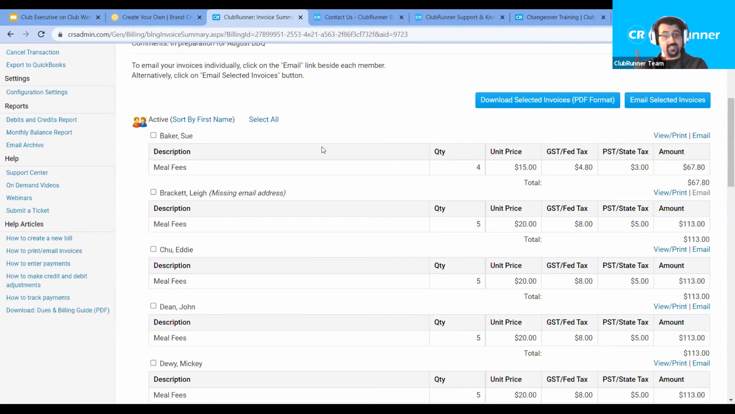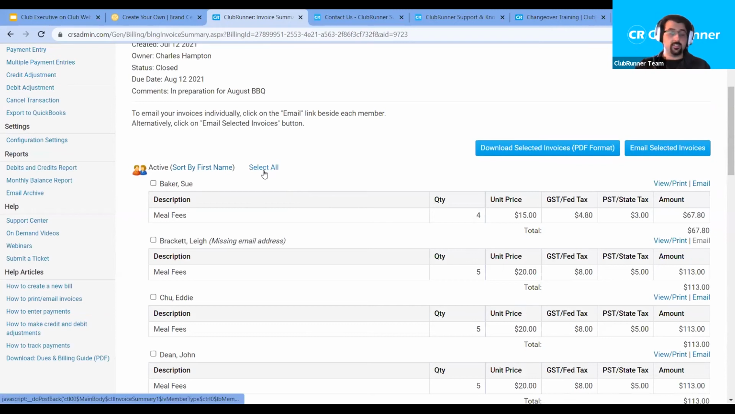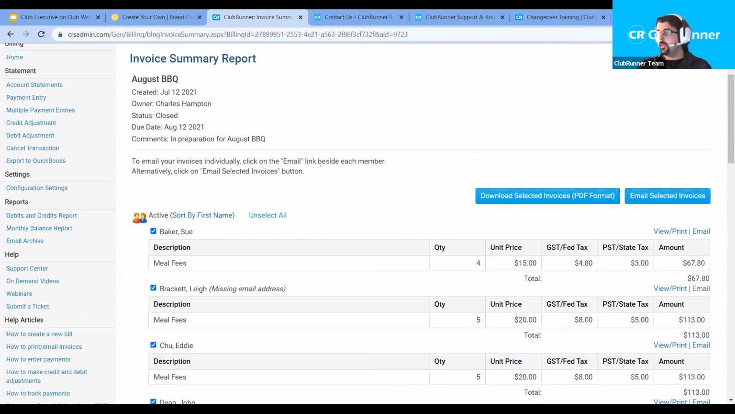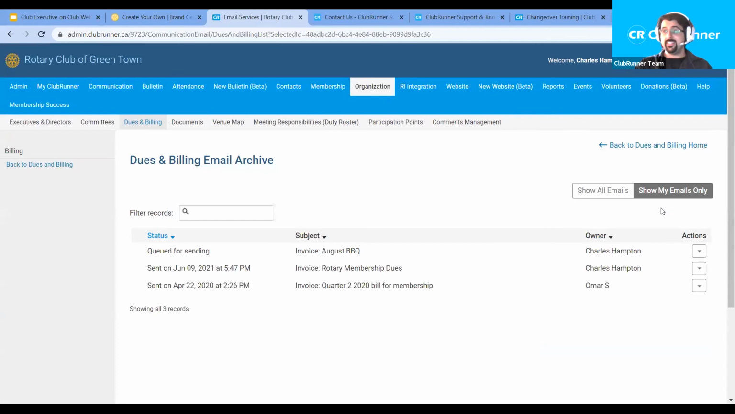To send it to everybody, I'm just going to click this Select All link at the top of the page, and that'll select everybody in the club. Then to email all of them, we can click this Email Selected Invoice button in the top right of the page. Let's go ahead and do that. Perfect. Once you click that button, it'll take you back to your dues and billing email archive. For some modules, they also have their own email archive. And here we can see the August barbecue invoice is queued for sending.